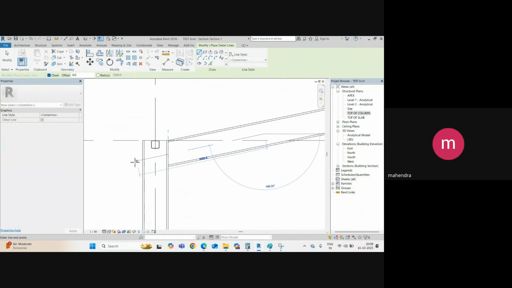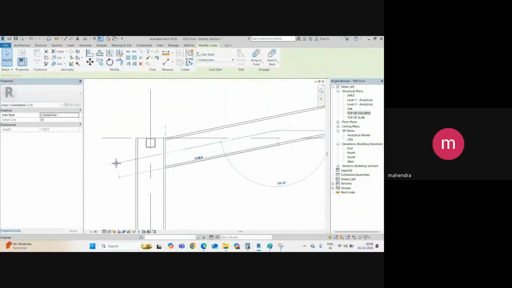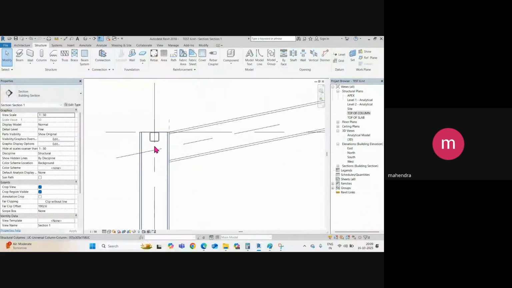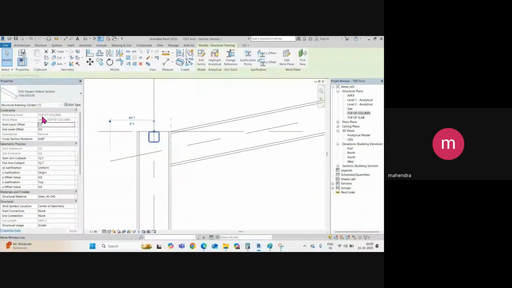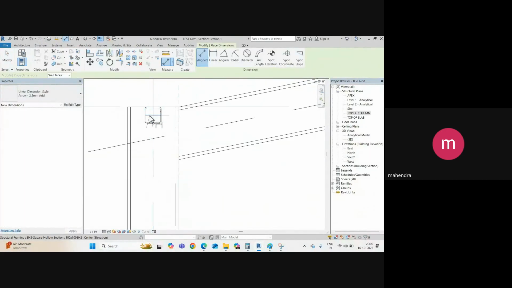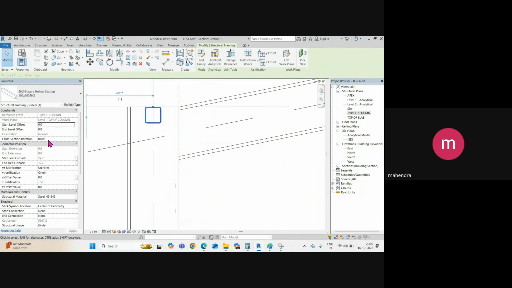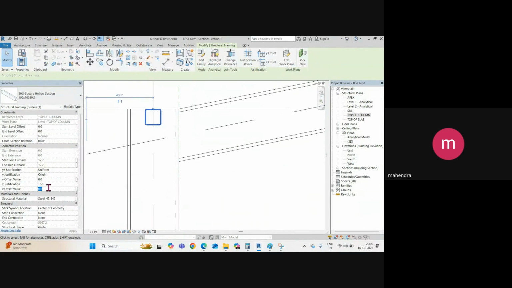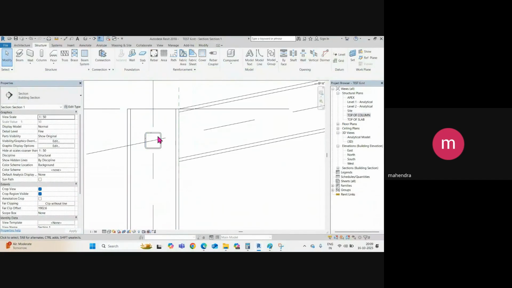So this is just a detail line here, not a reference line. Okay, I want to just give the location here. So this beam is at the top of the column at the zero level, but I want to give this center of this SHS here. So you need to give minus 143 here in Z offset, right? So go here and say just minus 143. So it comes exactly here.